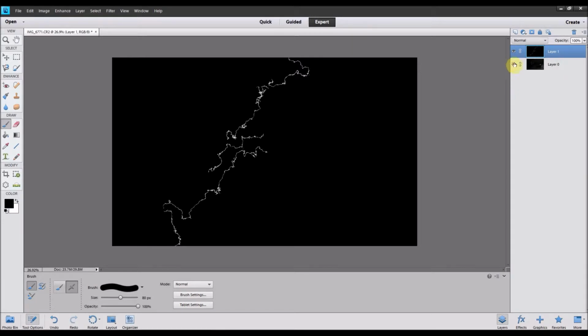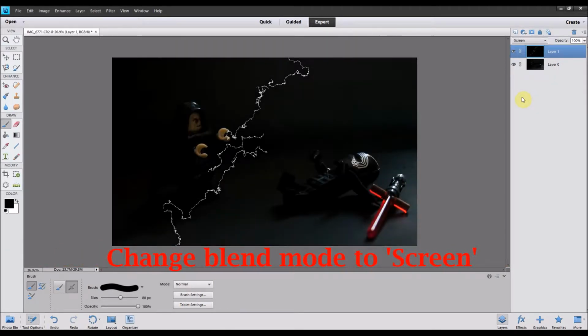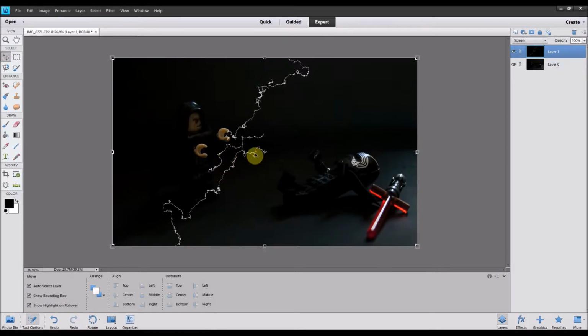Then you need to go to the visibility on your bottom layer, make it visible again, and change the blend mode to Screen. What this will do is blend the two layers together so that you've got your lightning effect appearing over the top of your image. It basically replaces the black areas of the lightning layer with the image below it, but it will leave the white areas.